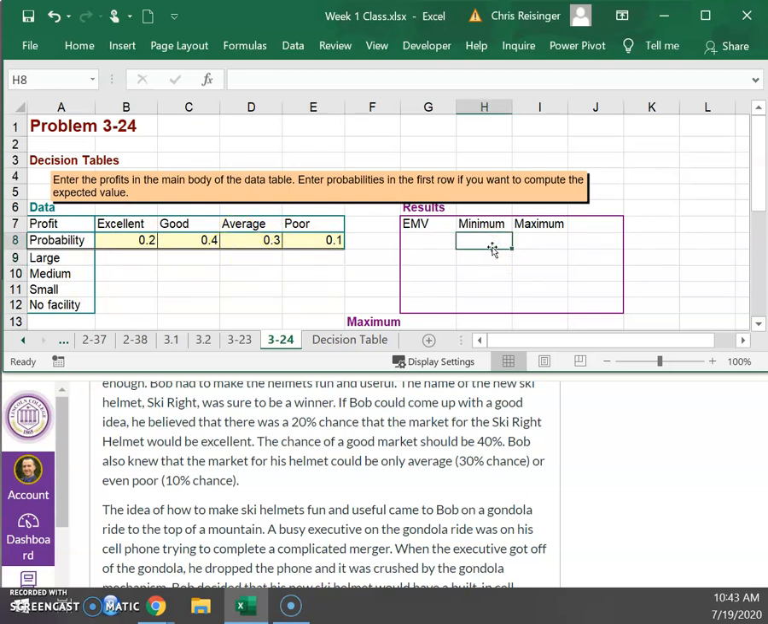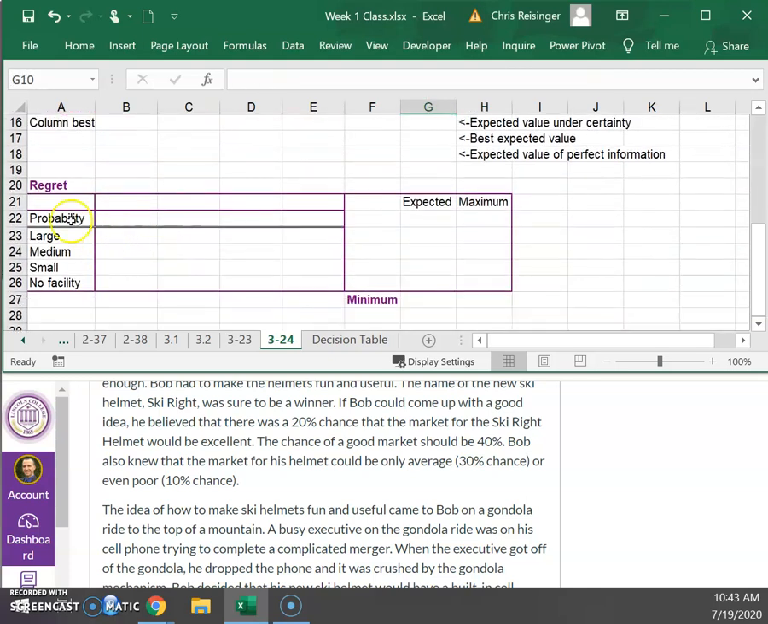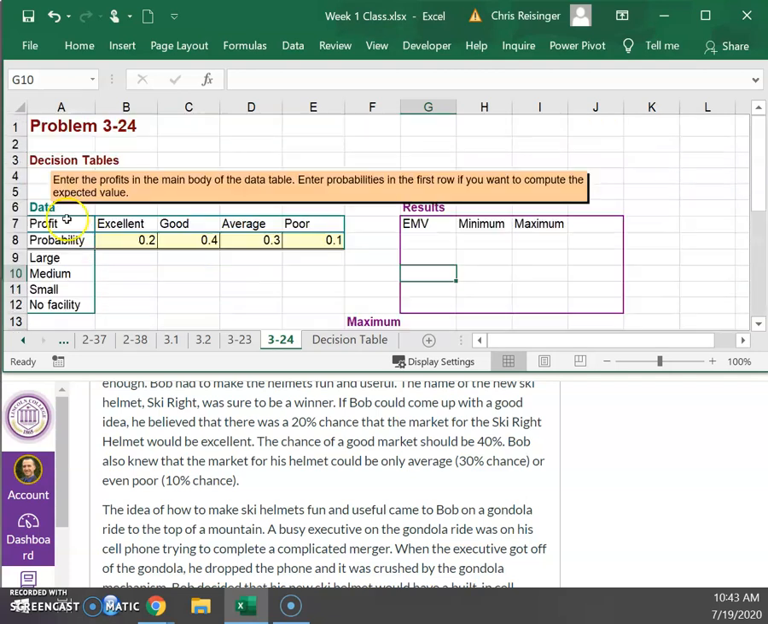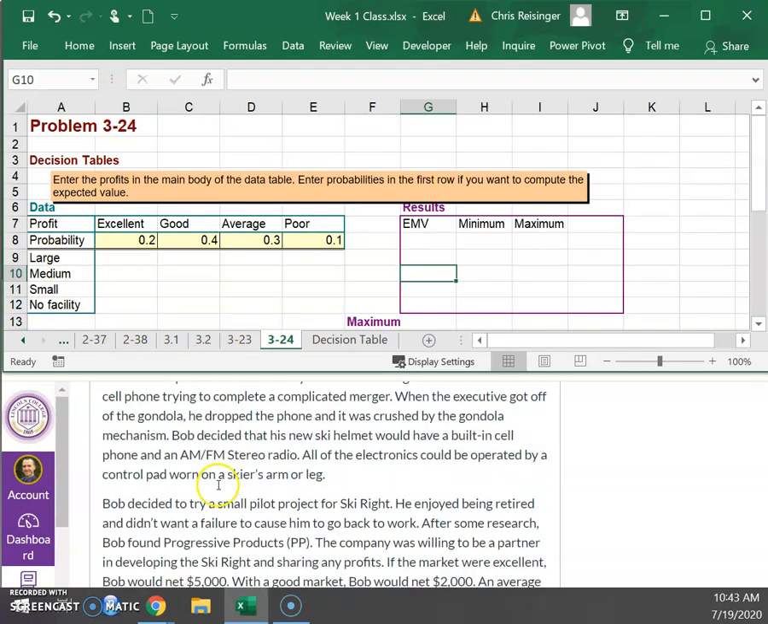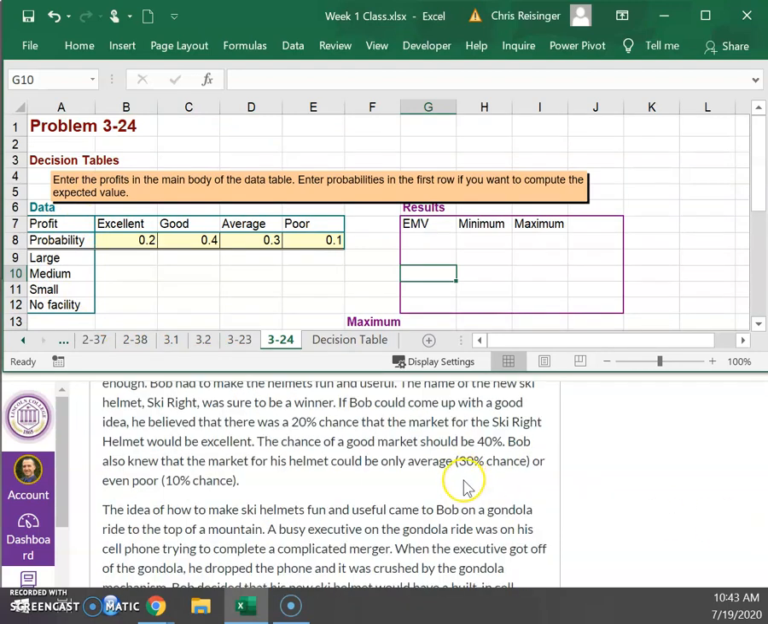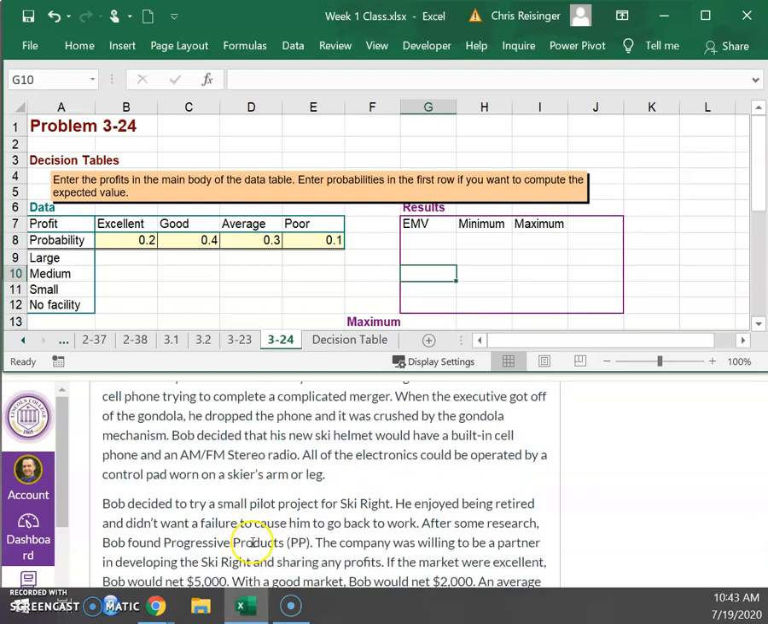Now, this all here can stay the same because this is just still summarizing all the columns. And of course, because we added a column, it's going to add a column over here. So what do we put over here to the left? Well, these are the things he's looking at. Let's go down here. The idea of how to make a ski helmet. After some research, we found Progressive Products. They abbreviated it PP, so I'll put PP here as one of the scenarios. I'm going to delete all these others.